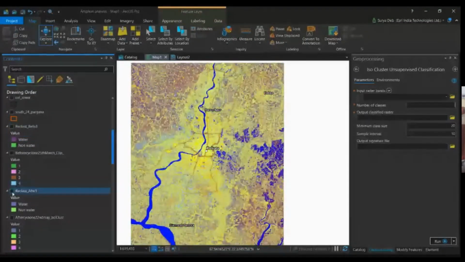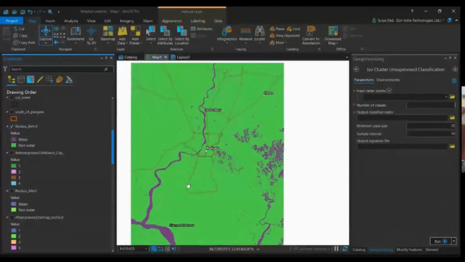And how we did this: from the water, we reclassified it into two groups. One will be water, one will be non-water. See this image, we will find only two values. One will be water, one will be non-water.